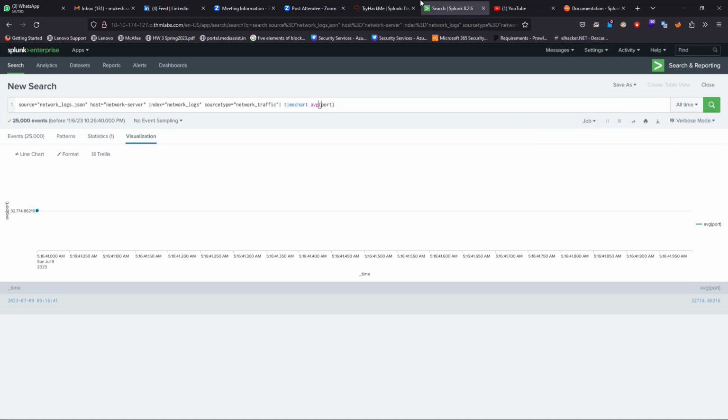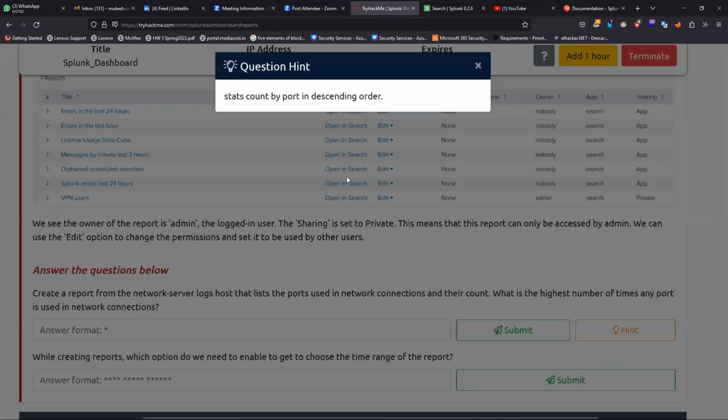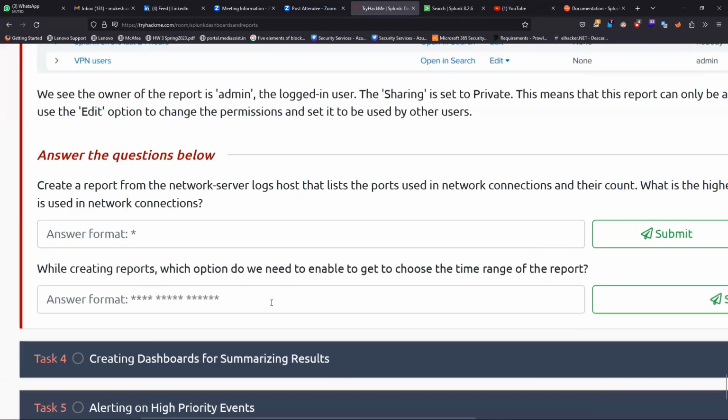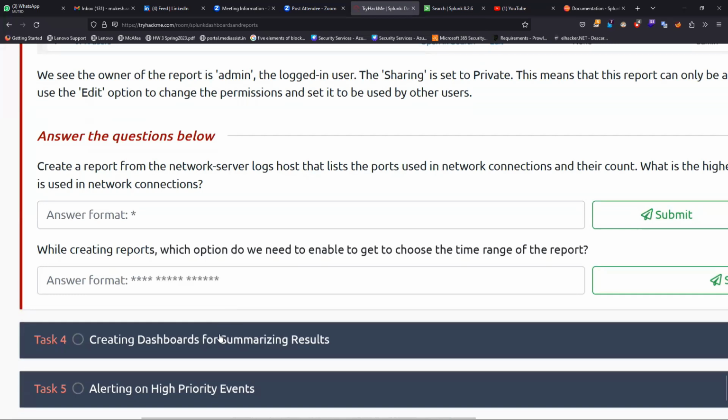Okay, so that's the one thing we have to do. Now, the second question is something like this: while creating a report, which option do we need to enable to choose the time range? For the time range, we can modify and update it also. That's not a problem. You can try to see if you are able to fetch it. Let me know.